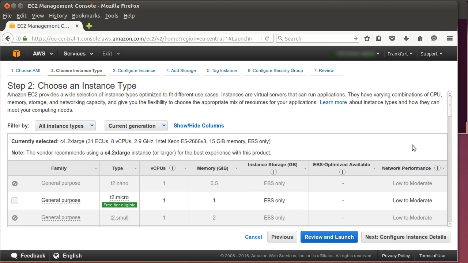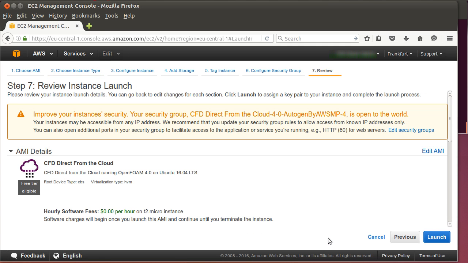Now we can choose from a selection of different instances, including the T2 micro instance, but also the more powerful compute instances, that's the C4 and C3 instances. I'm going to demonstrate using the T2 micro instance, which is eligible for free tier use to new users for the first 12 months. So we click that and go to review and launch.